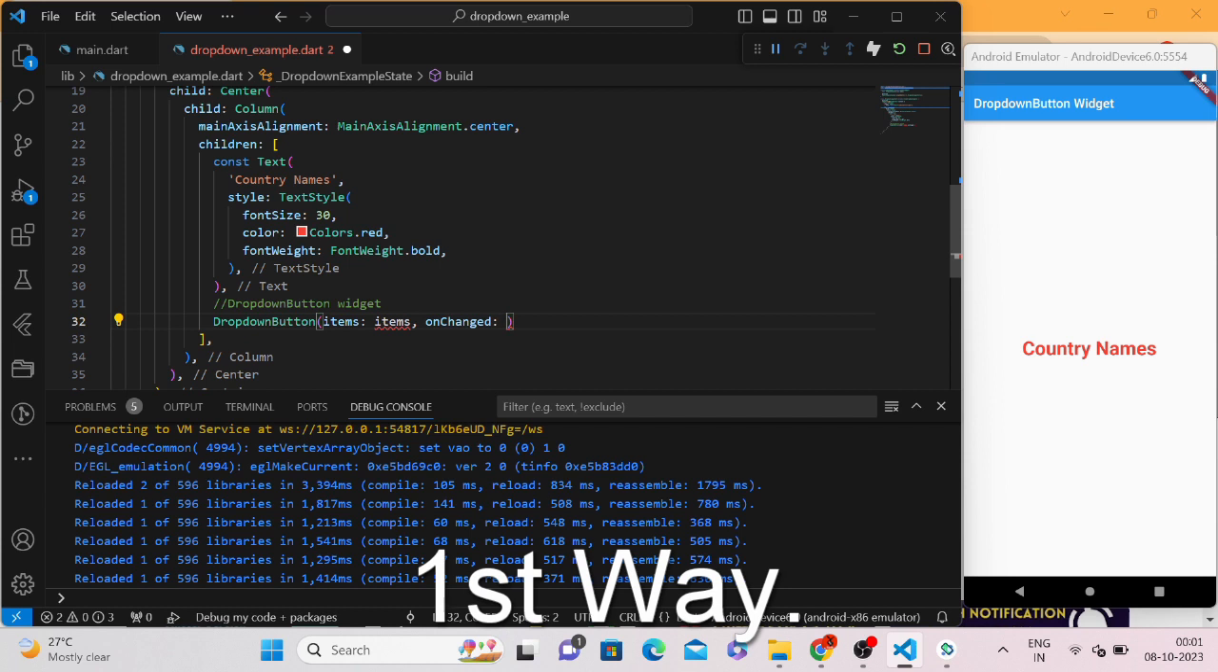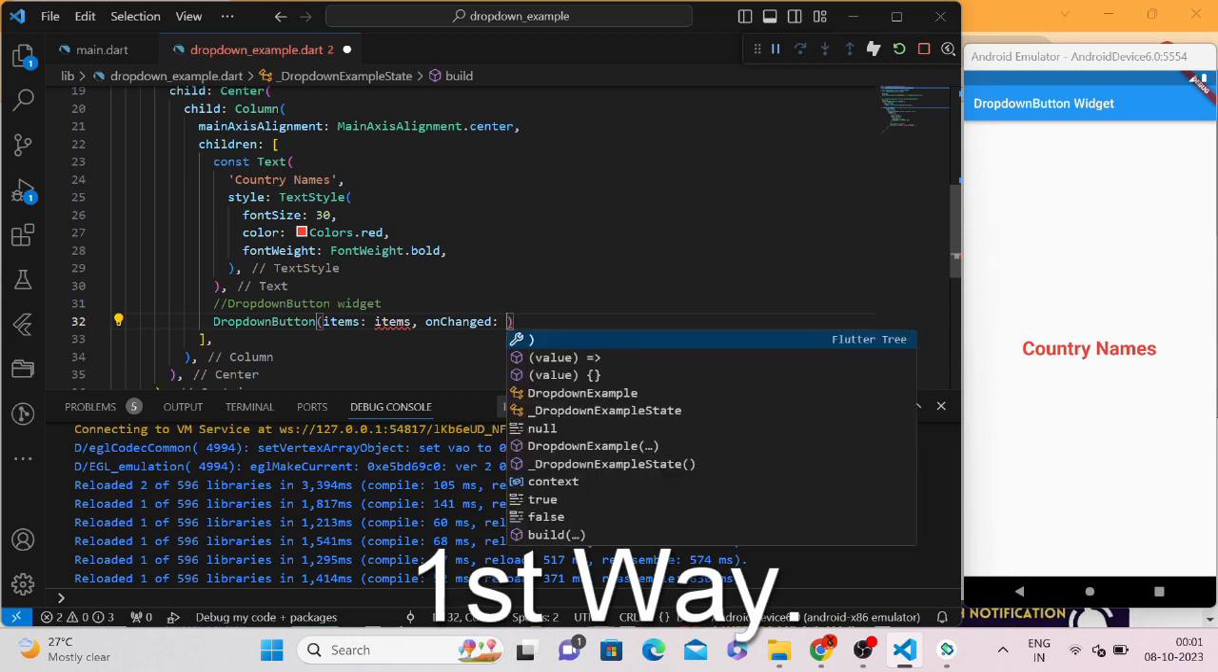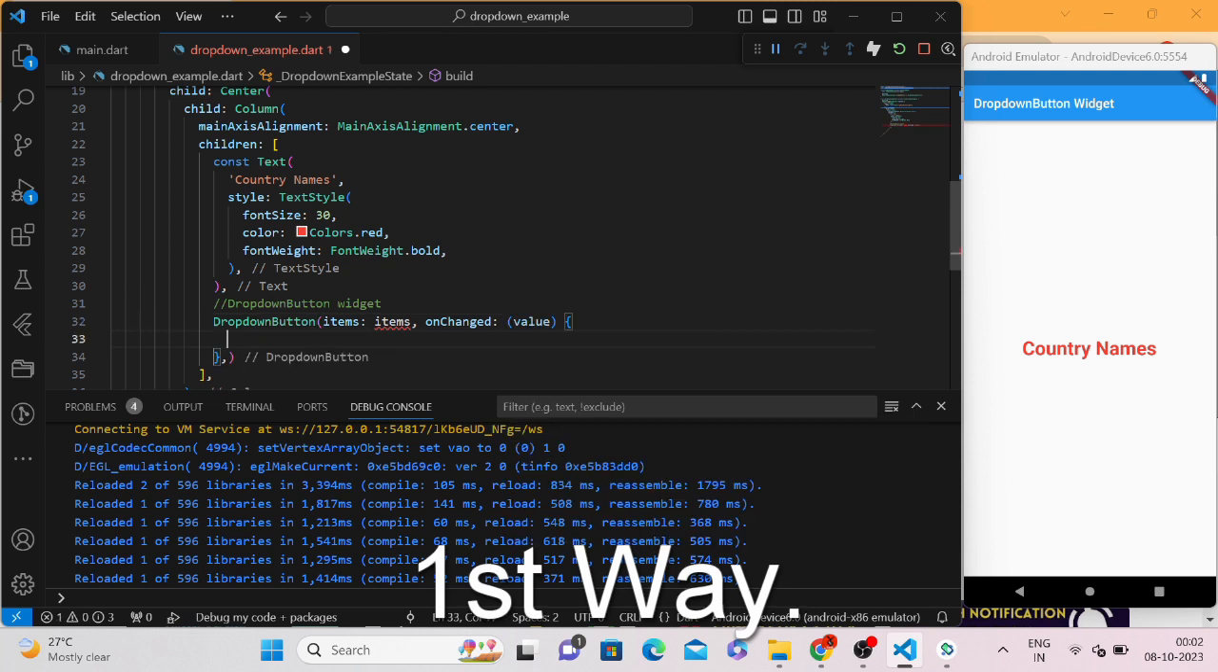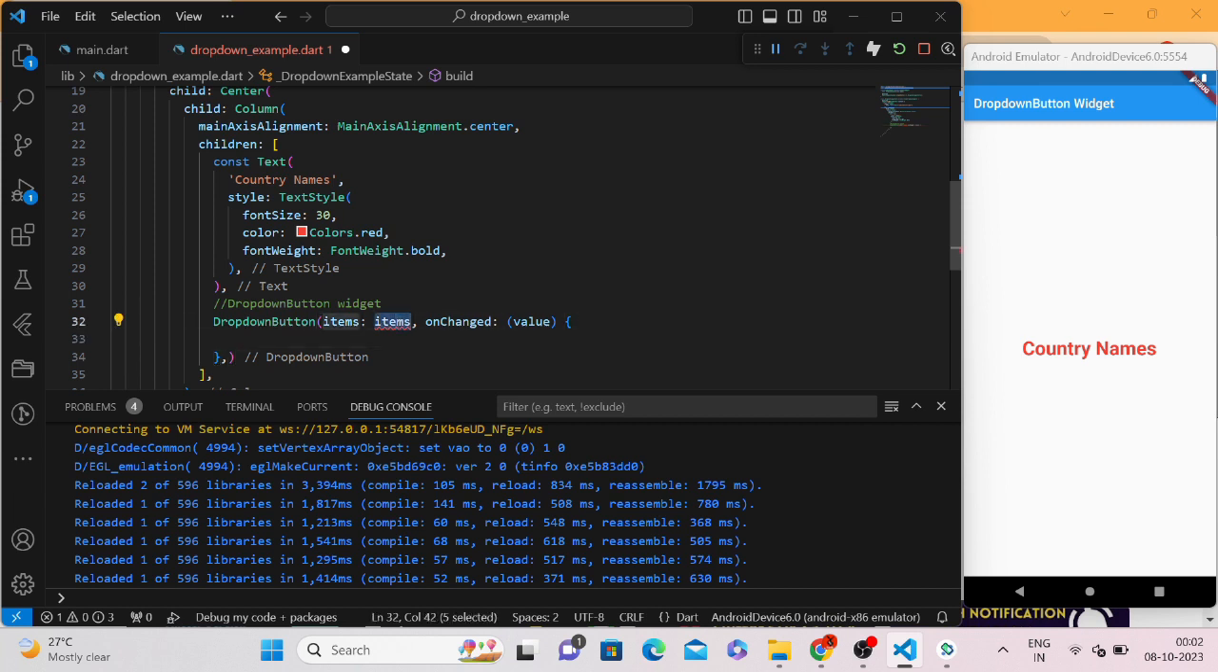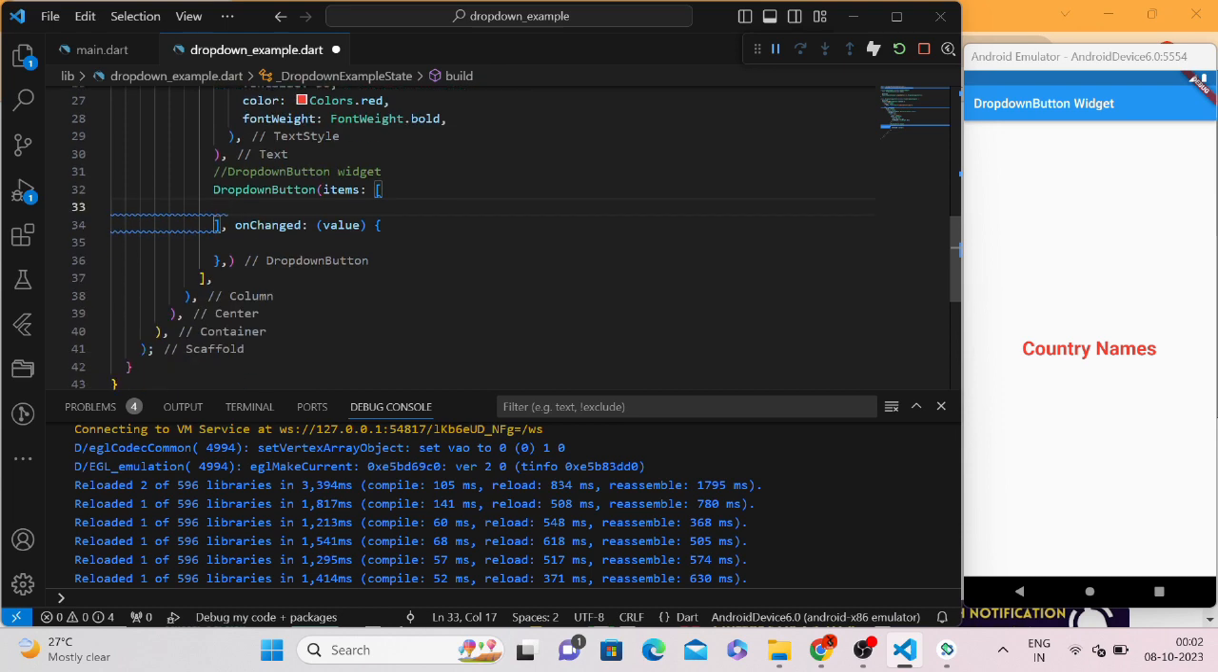I'm going to just do a control space in this onChanged property, and you get two options. Among those, I'll select the second one. This onChanged method will be used to set value in a properties or variables which we are going to use soon. Now the next step is that we have to use items, and items is a list type of drop down menu item, so we can assign the drop down menu item in this way.